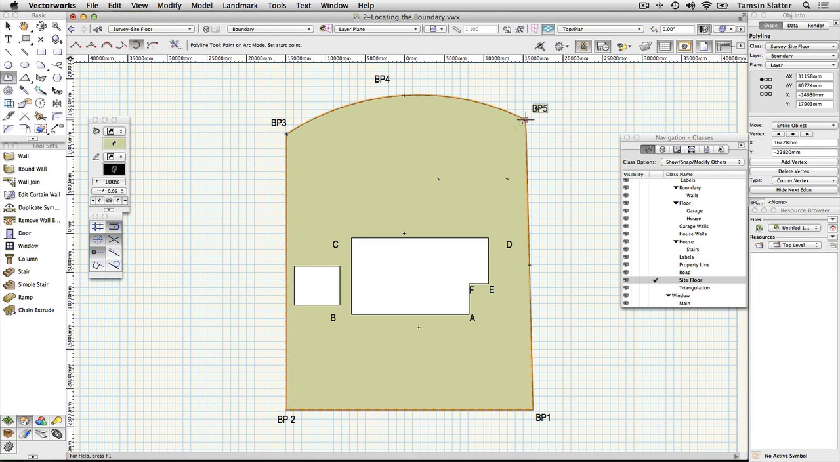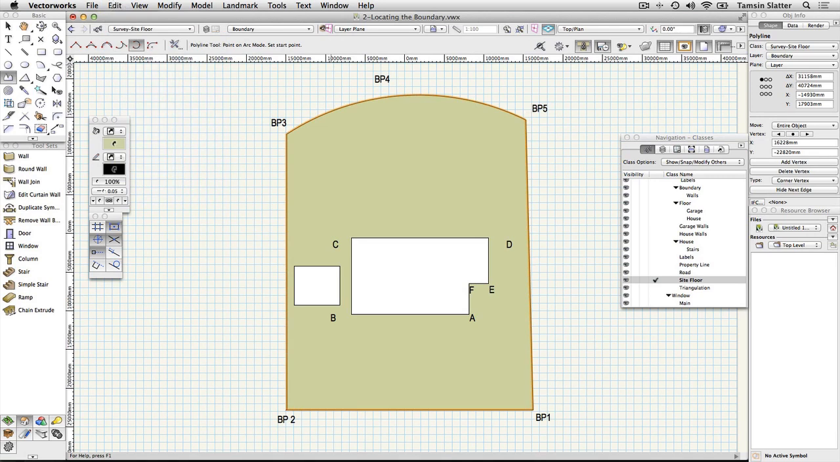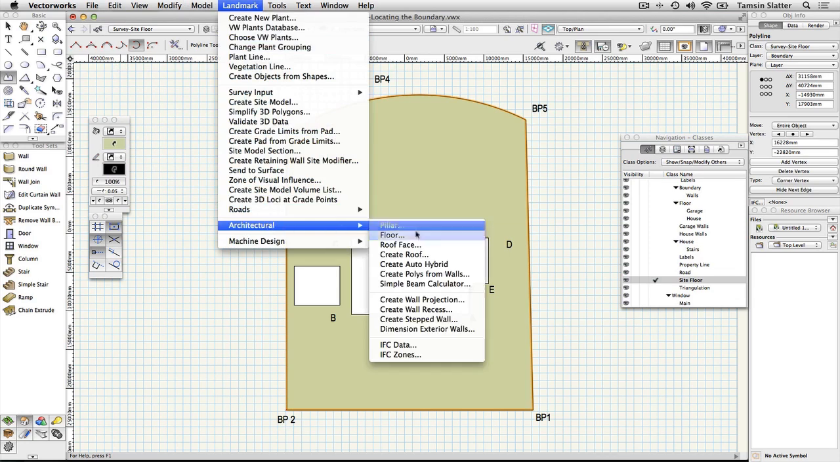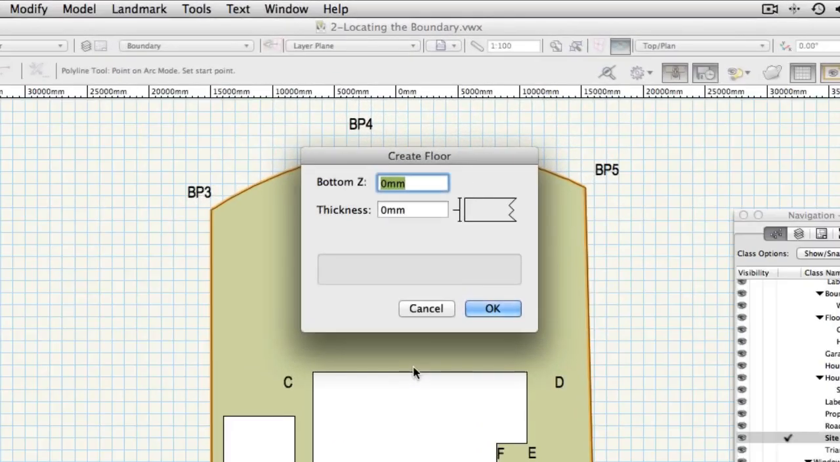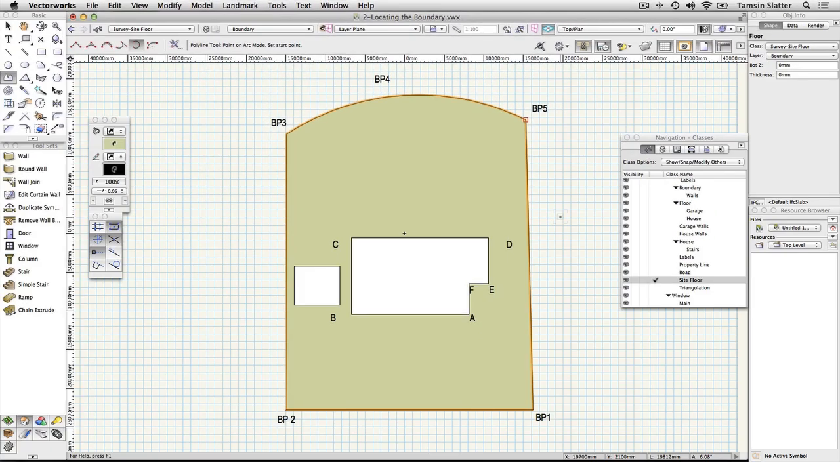Select the polyline if it's not already selected. Choose Edit Copy and then Edit Paste in Place. We'll convert one of these objects to a floor and the other to a property line object. Choose Landmark, Architectural, Floor. Click OK to create a floor with a thickness of 0 and a height also of 0. The floor is a hybrid object that can display a 2D appearance in top plan view and a different appearance in a 3D rendered view.